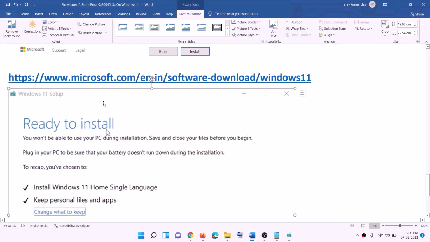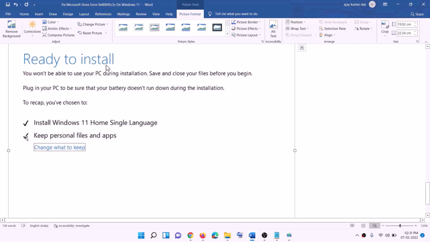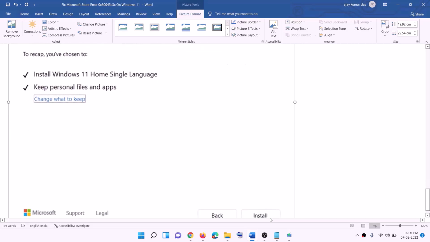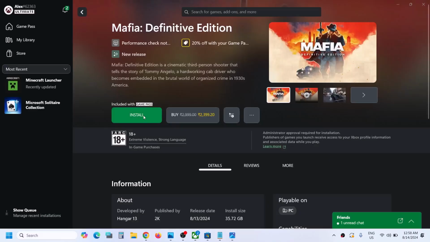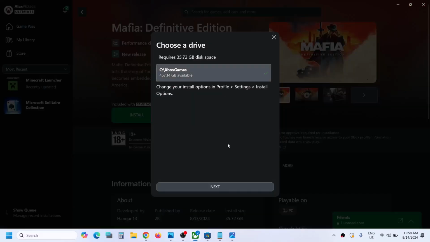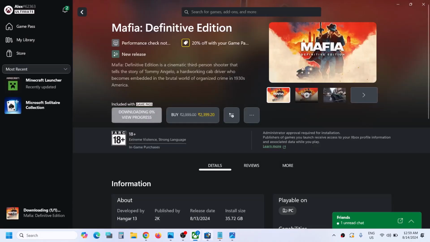Now before the installation, you will see the screen which says ready to install, and by default the option to keep personal files and app would be checked. When this is checked, you will not lose any data on the computer. Click on install. After the installation, log into your computer. So one of the steps shown in this video should help you to install this game successfully from Xbox app or Microsoft Store on your Windows computer.